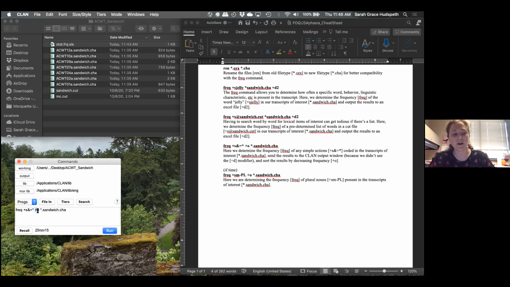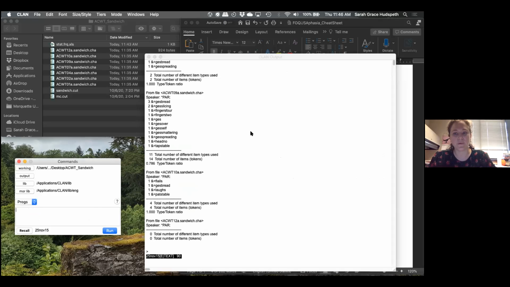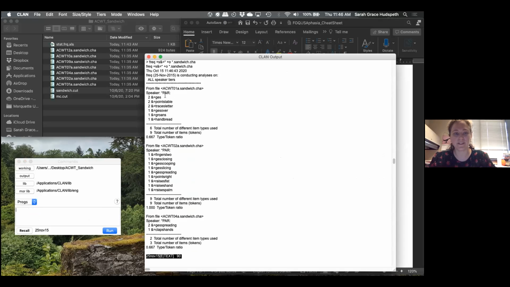And then the plus O modifier is just telling the program to sort these by order of decreasing frequency. So we want to see the most frequent action first, followed by the next most frequent action. And then I didn't put in the plus D2 modifier. So this is actually going to give me the results directly in the CLAN output. And so what we see here is that for each participant's transcript, we know who it is. We see that it's looking at that speaker tier, and then we see each of those simple actions.